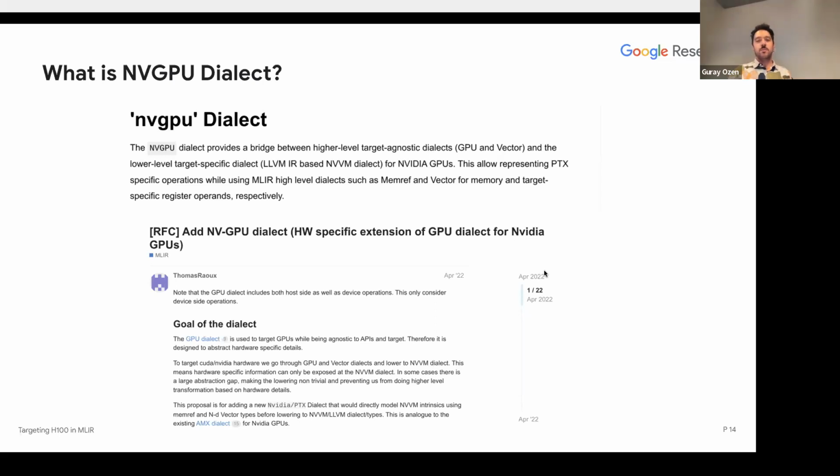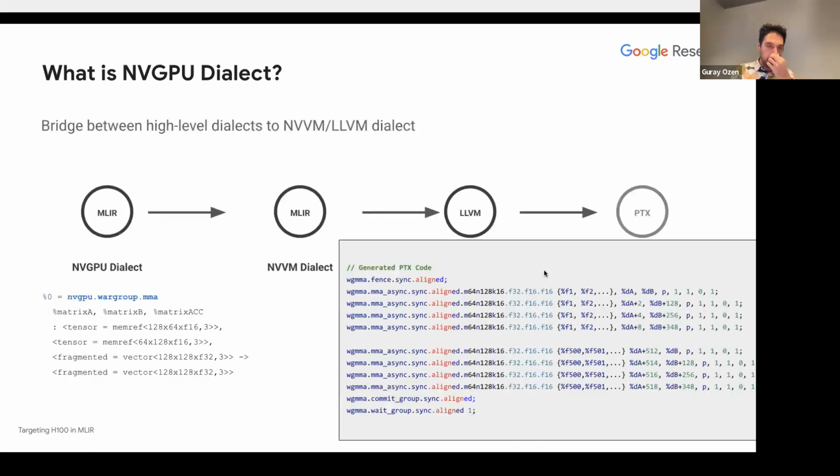So it is a bridge between high-level dialects, like GPU, vector, or other dialects like Linalg, and the low-level LLVM or NVVM dialect. So it is a dialect where we can hide all the complexity of generating NVVM. We can put understandable and readable ops here that the user can easily read, without knowing what happens behind the scenes. So let me give you an example.